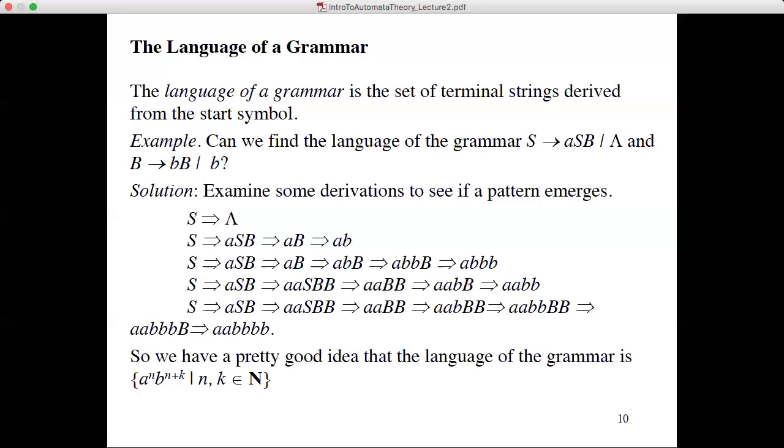The S is replaced by ASB, so you get A, S, B, B. Then here you can apply the empty string, so it'll be A. Then you can apply B. So it'll be A, B, something like that.